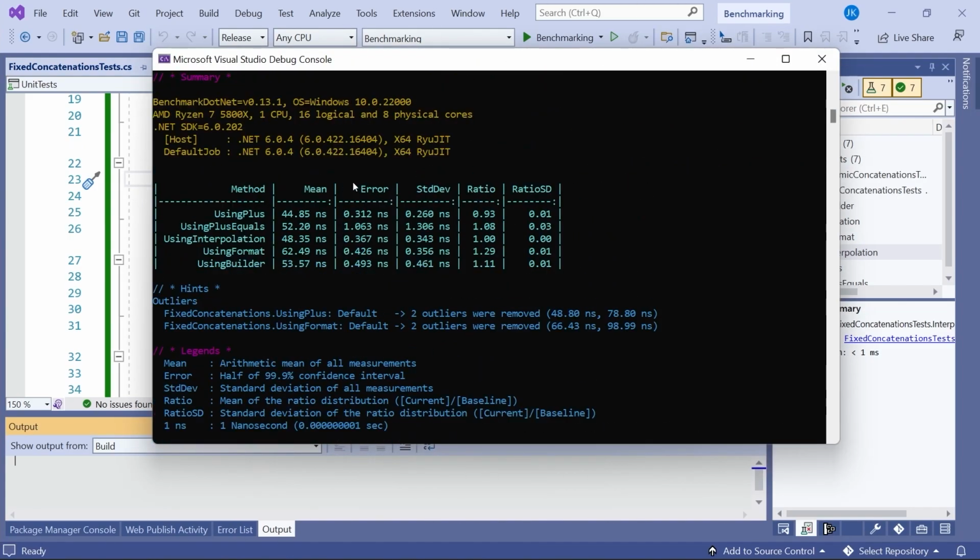So now when we run it, we can compare those results. And so now we can see that it's got all 5 of those, and the using plus equals is a fair bit slower than the using plus, and therefore also slower than the using interpolation. So it's difficult to know exactly what was happening there in terms of the optimization, but there was some pretty powerful optimization it could do with the plus that it wasn't able to do with the plus equals. And so that's why you want to do things as close as possible to the code you're actually going to be writing.